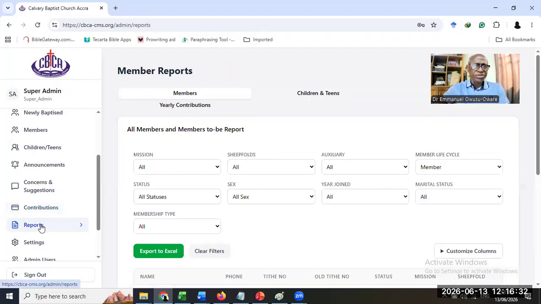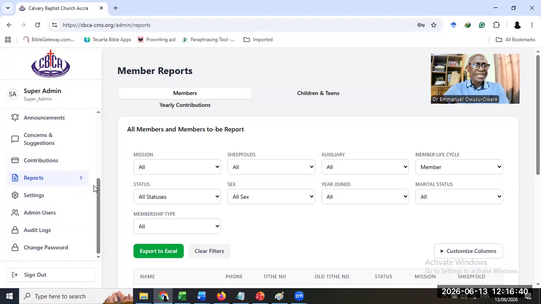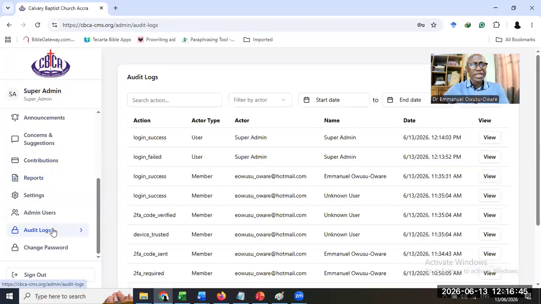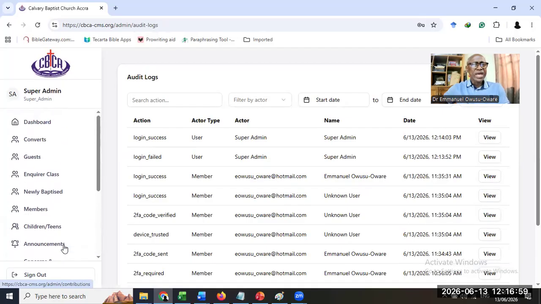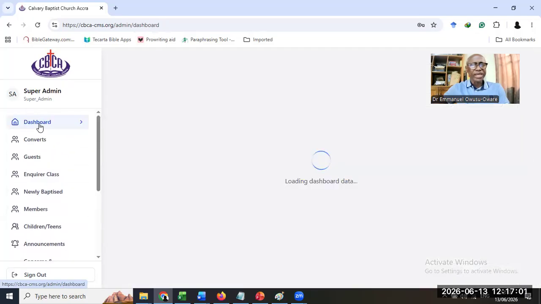Then we have reports, that's the MIS of the system, right? So once again, other sessions will look at that. Then we have admin users, audit logs. Audit logs, this is a very good security feature that shows anytime anybody logs in, it tracks who logs in, what they do, what date and time. Then you have change password. So briefly, this is a quick overview.